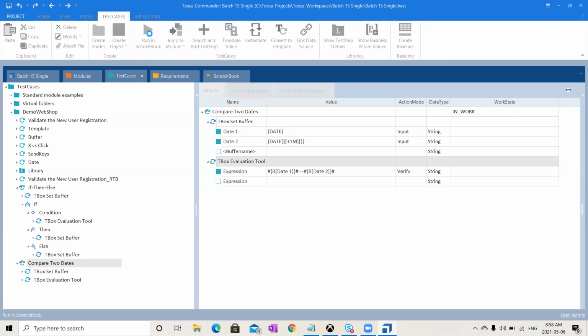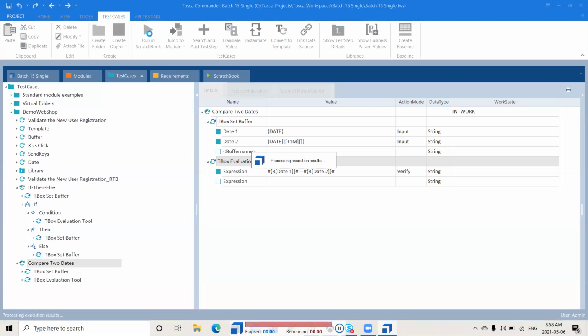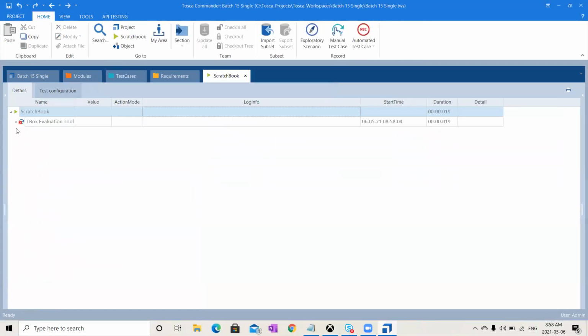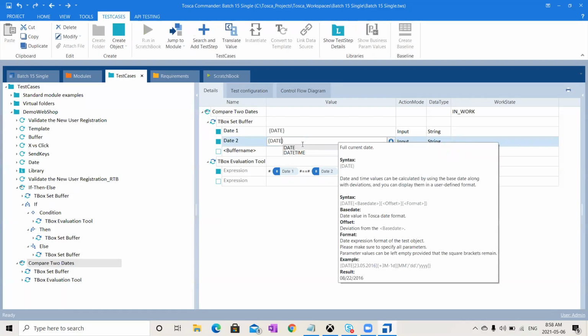Now let me run this and show. See, it has been evaluated to false. Suppose these two dates are the same, then you should get a true over there. Let's see that.